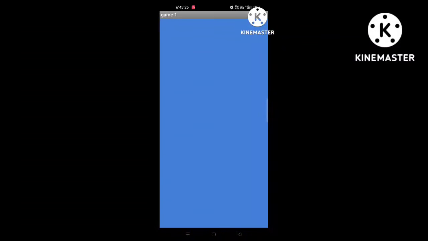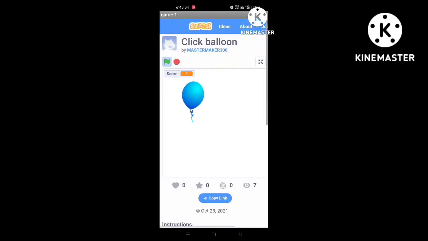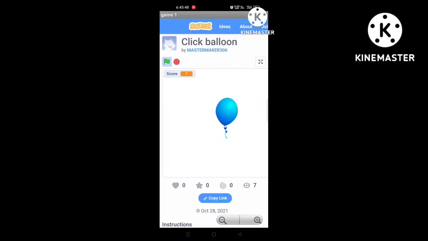So after I click on open, it will take some time to load the website whose address I have entered. So it has been opened. So now I will execute the game. So it is game. When we click on that balloon, we'll get the scores, and the game is made by me, and you can also play the game on Scratch with the link in the description, and I have made several other games.